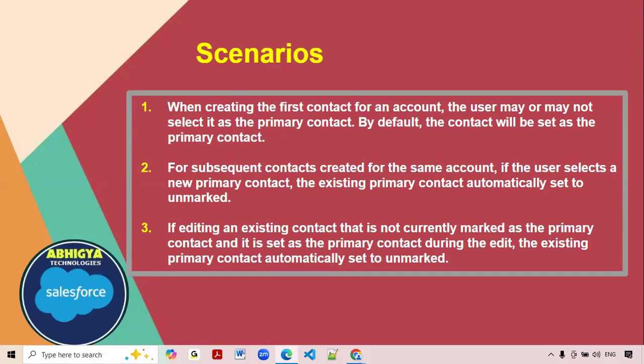And the third one is an already existing contact. They are not creating any new contact; they are modifying an existing contact and can set it as the primary contact. Automatically we need to uncheck the previous primary contact. So this is our use case and output. Let's see how we are going to implement it step by step.